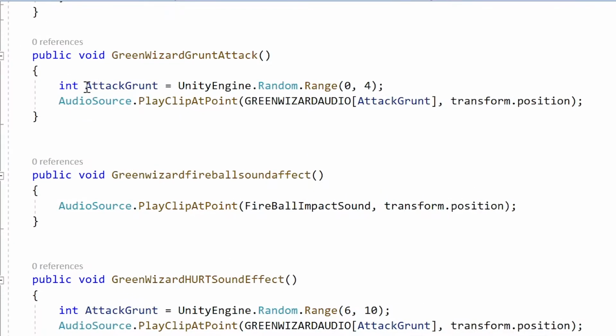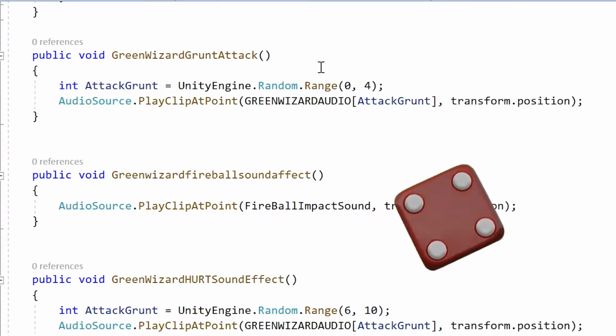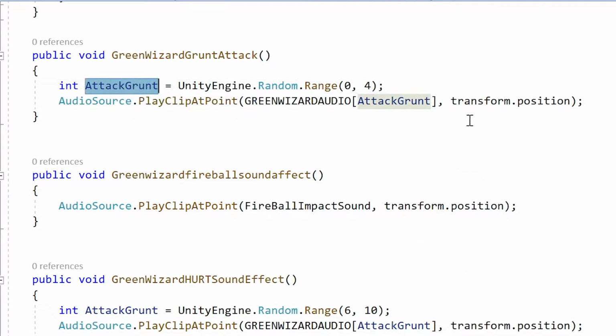So first you want to create an int, call it attack run, make it equal to UnityEngine.Random.Range, and you can put it between 0 and 4. This is basically going to generate a random number between 0 and 4 and make it equal to attack run. And once you have that generated, you're going to place it into the array.